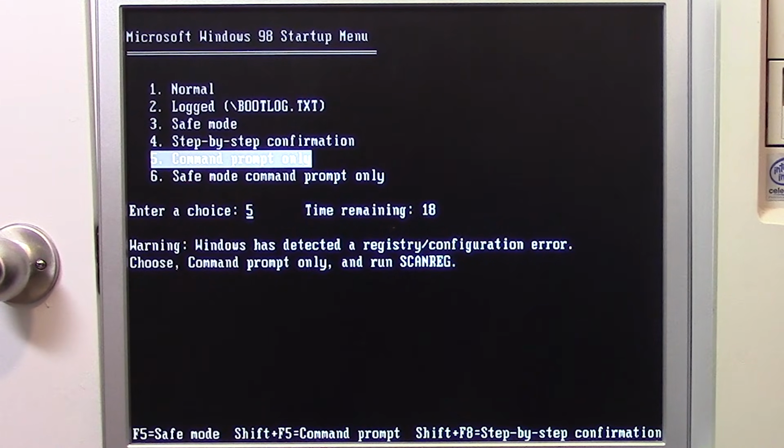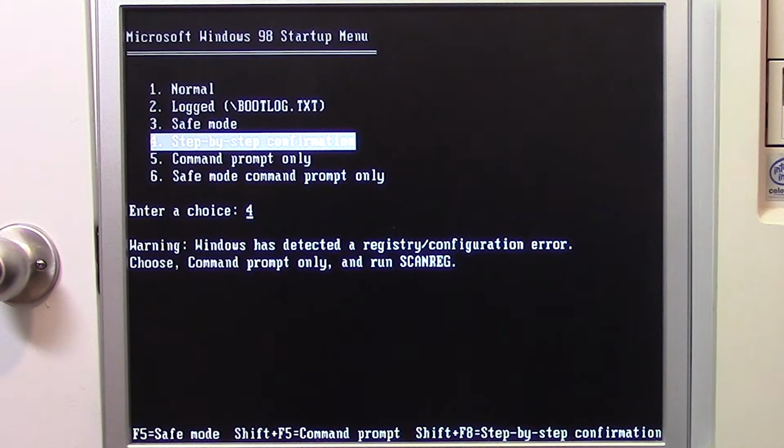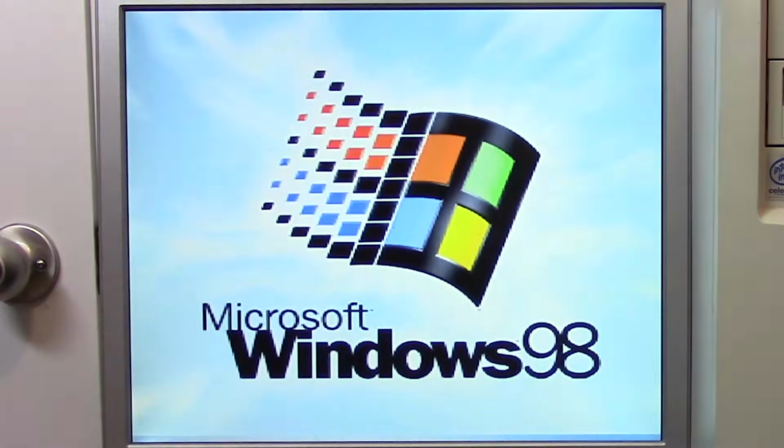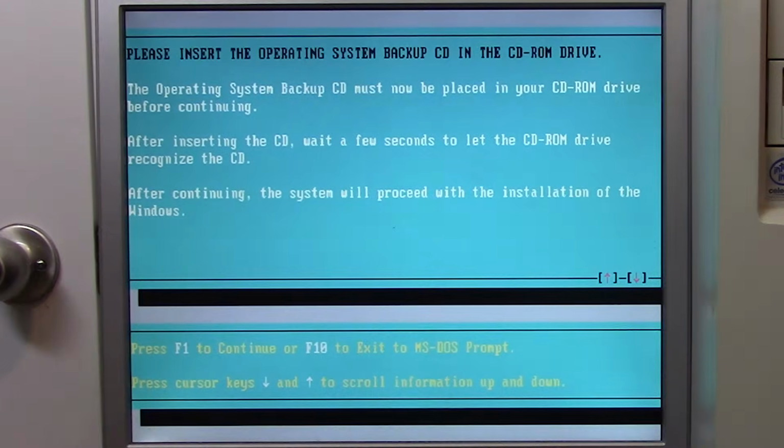It says warning Windows. Oh, it's actually displaying an error message here. Warning, Windows has detected a registry/configuration error. Choose command prompt only and run scanreg. See, just as things were looking like this was going to be a breeze, we already run into some problems here. So we're going to take my own advice and just ignore this for now, and just start Windows 98 normally to see if it wants to.